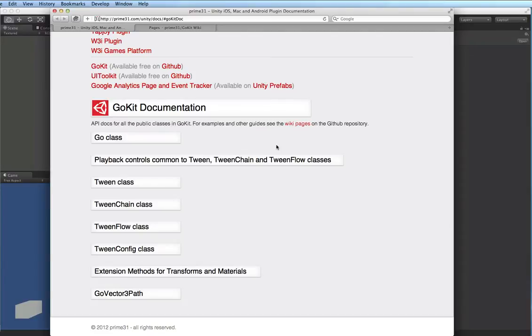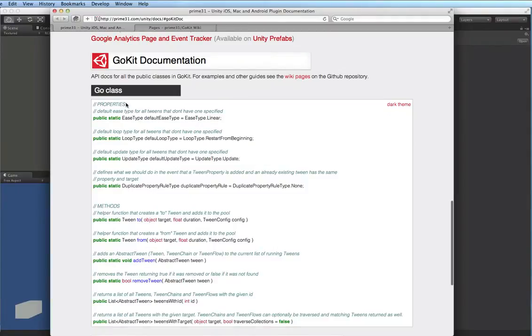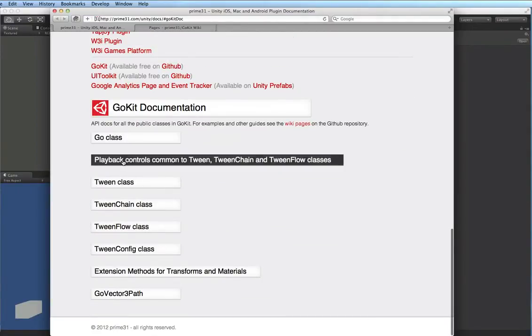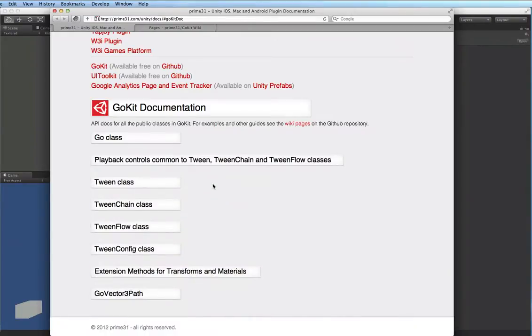We also have API documentation available in the normal location on our website. It has all the different classes, and you can expand these and have a look at what all is in here. It has every method that's public and that you'll potentially want to use in here.